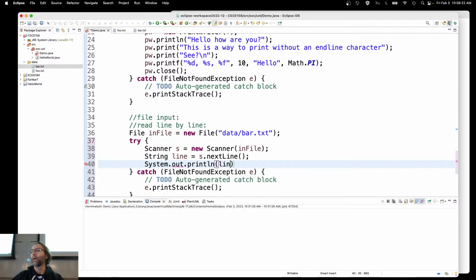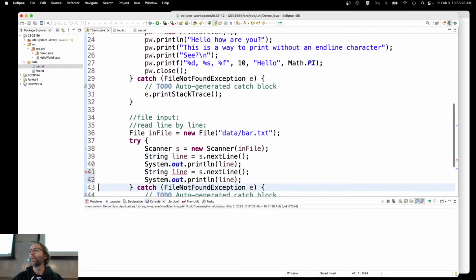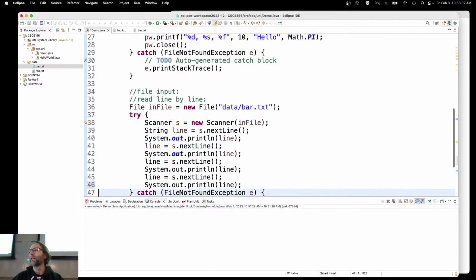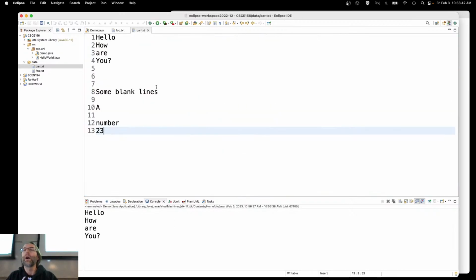Now, let's go ahead and print that out. System.out.println line. Let's go ahead and get the next line. Line. I don't redeclare this. Let's get the next line. I'm just going to cut and paste, cut and paste, cut and paste. Let's go ahead and run this. And we'll see that we're going to get those first 4 lines that I put in that file. Remember that they were indeed, hello, how are you?